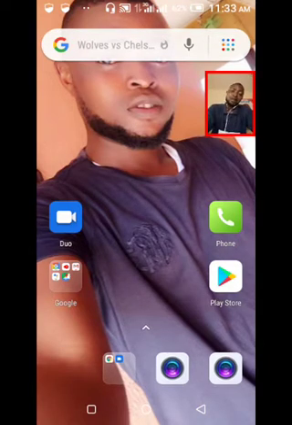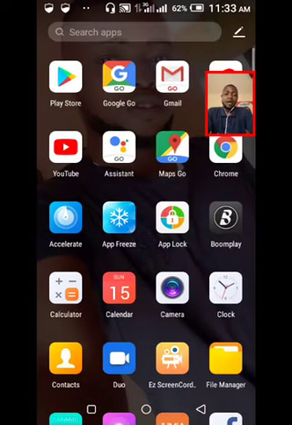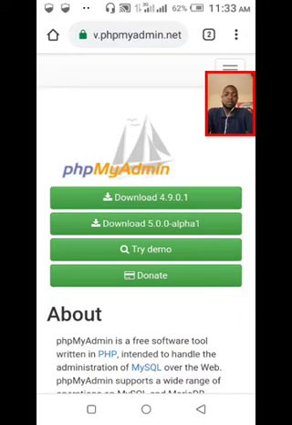So right now what I'm going to do is just go straight to the browser and type XAMPP. So we're going to click on that. Click on any of the browsers you're using. I'm using Chrome. I'm just going to type that. Look at the top of the browser window here. Look at this. You can see there's written phpmyadmin.net.